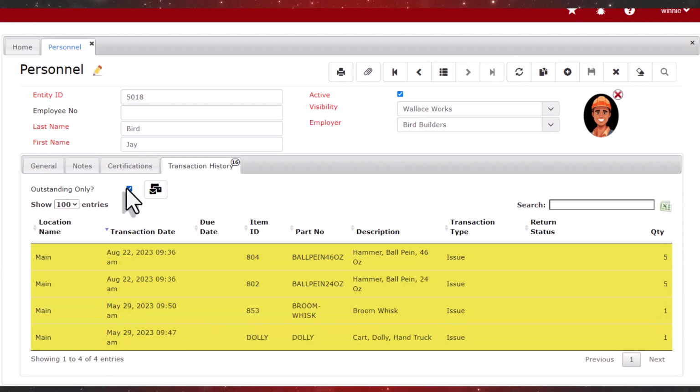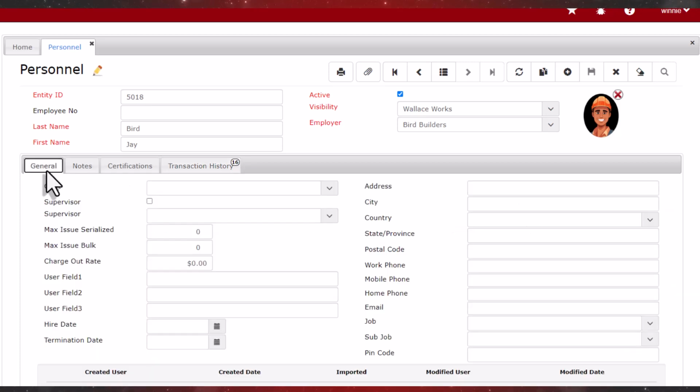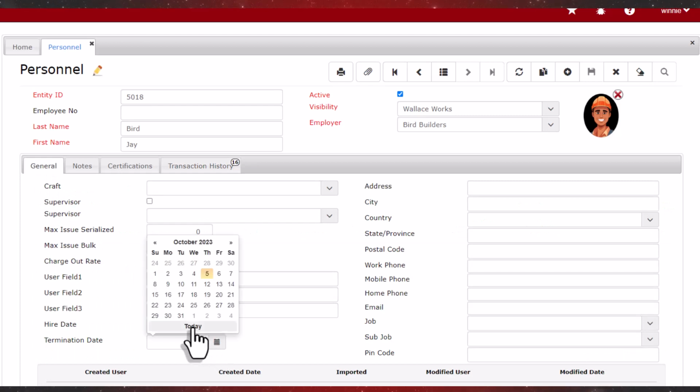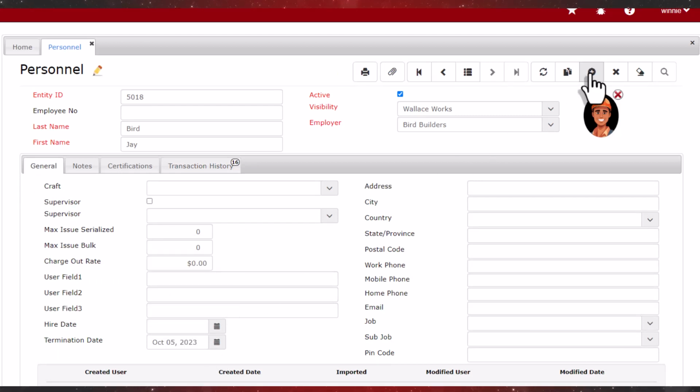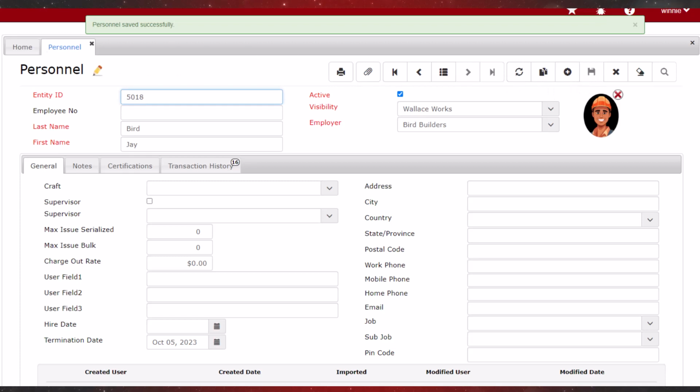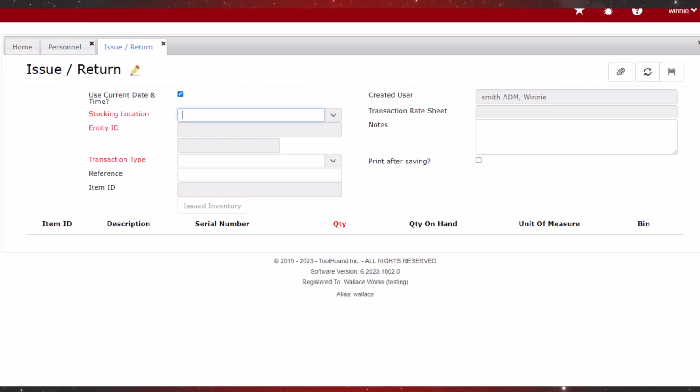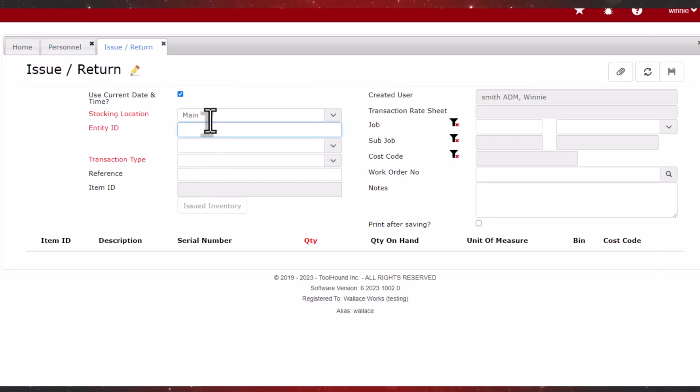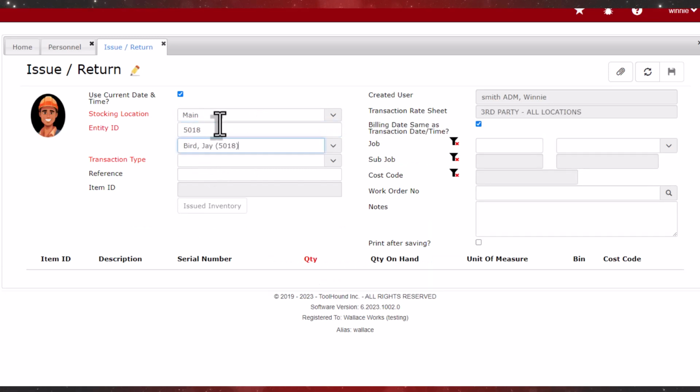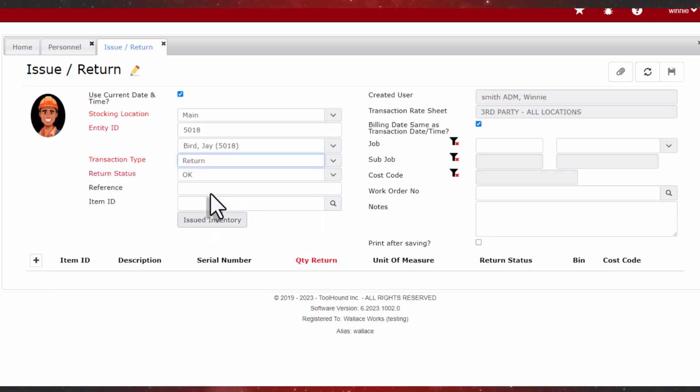We don't know what happened to him or the inventory. So we'll look him up and check the outstanding inventory on the Transaction History tab. We'll come back to the General tab and set the termination date. This has no impact on the transactions, and we'll save that change. We'll return any outstanding inventory as lost. This will retire serialized items and create inventory adjustments for any bulk items.